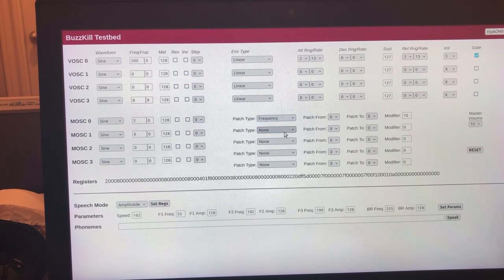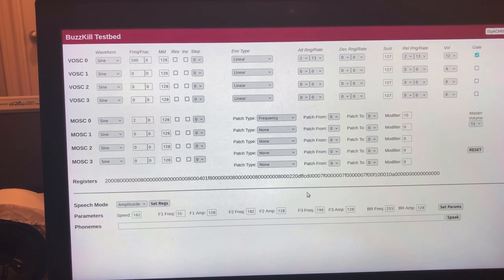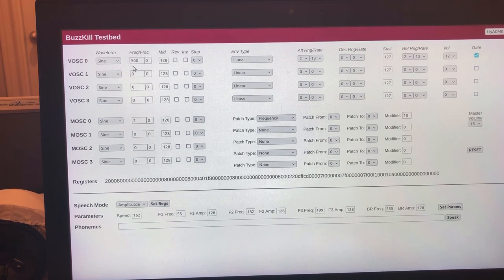Now, hopefully you can hear that. Let me turn the volume up a little bit. Maybe a little more. Okay, hopefully you can hear that fine. What's happening is the baseline is still the 500 hertz tone, and the modulation oscillator at 2 hertz is modulating the frequency, so you get this kind of siren effect.